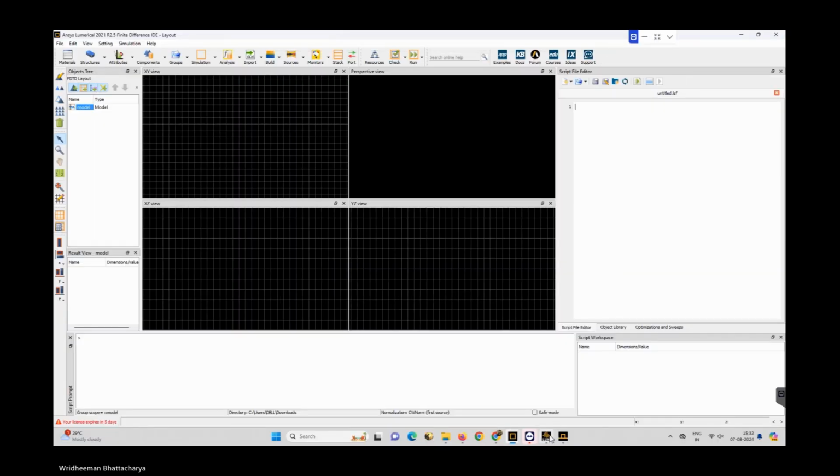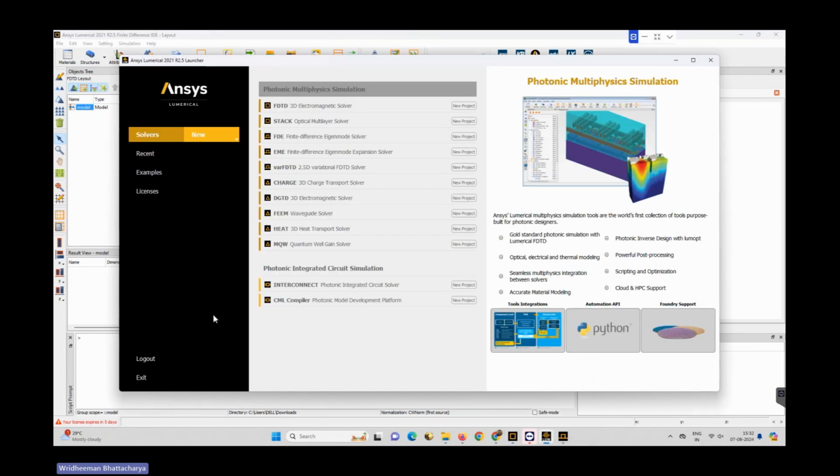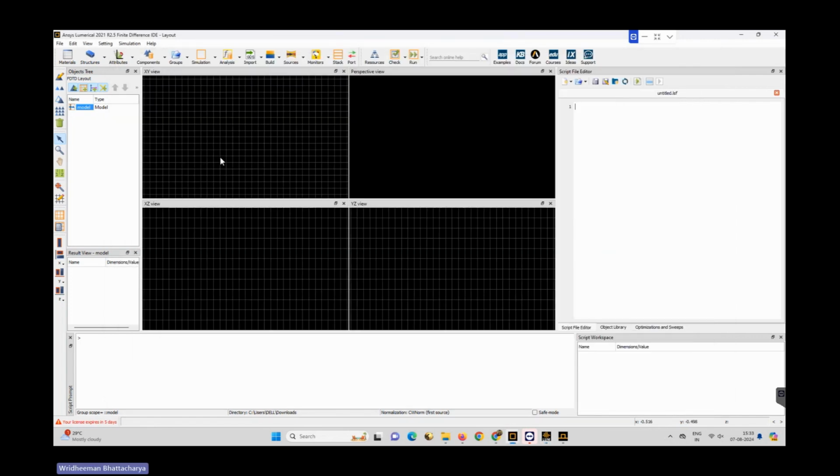So I'll show you from the start. This is the launcher basically. This is the ANSYS numerical launcher, and this is the solver. In this solver, there are different solvers which we have talked about. As it is the older version of 2021, it might not include certain ones such as the RCWA or the Q interconnect. Apart from that, the others are present such as the FDTD, FDE, EME, and according to the need, we could work in any one of those. I have chosen the FDTD here. So this is the FDTD solver.